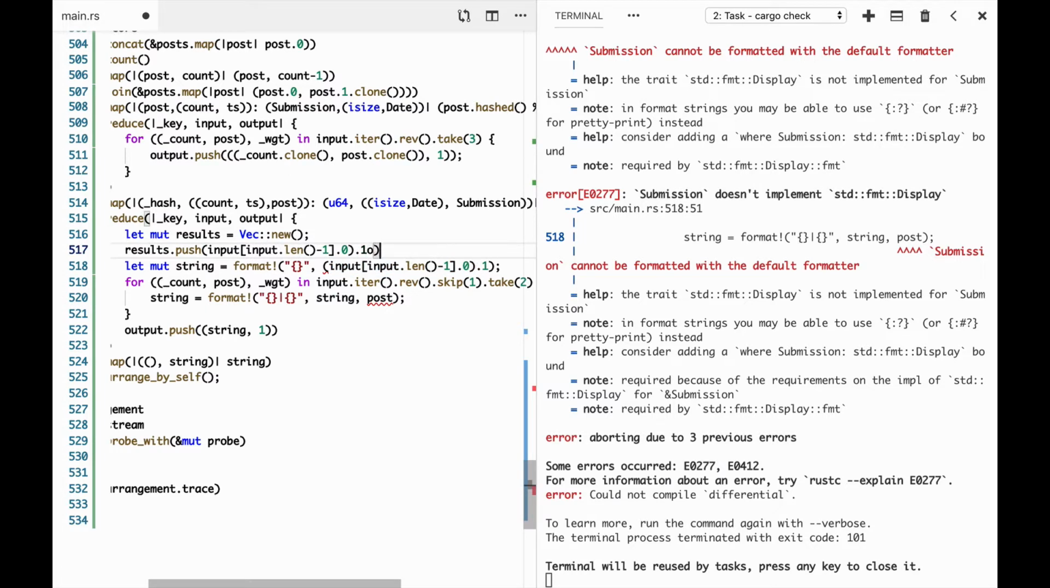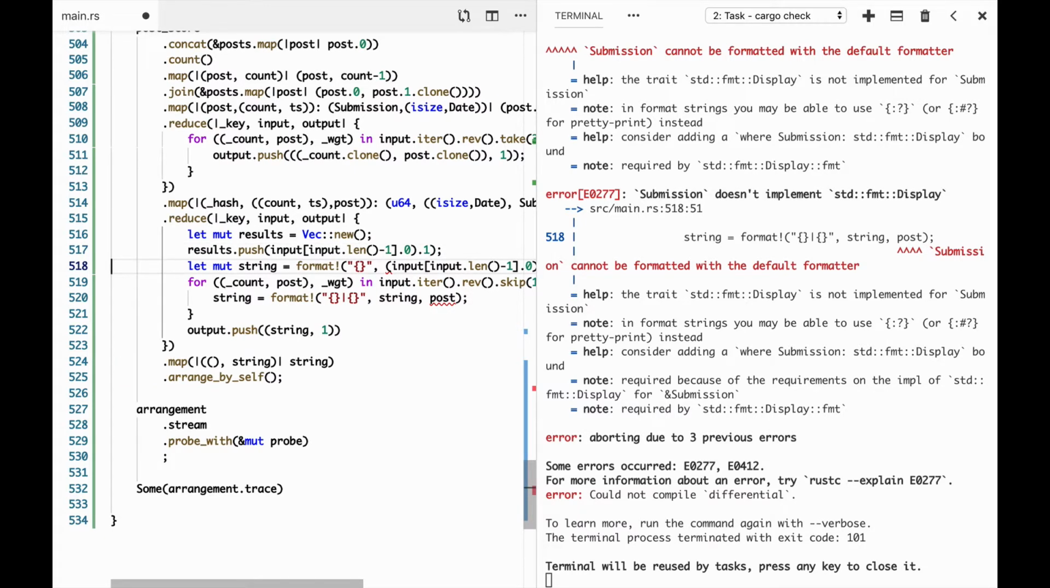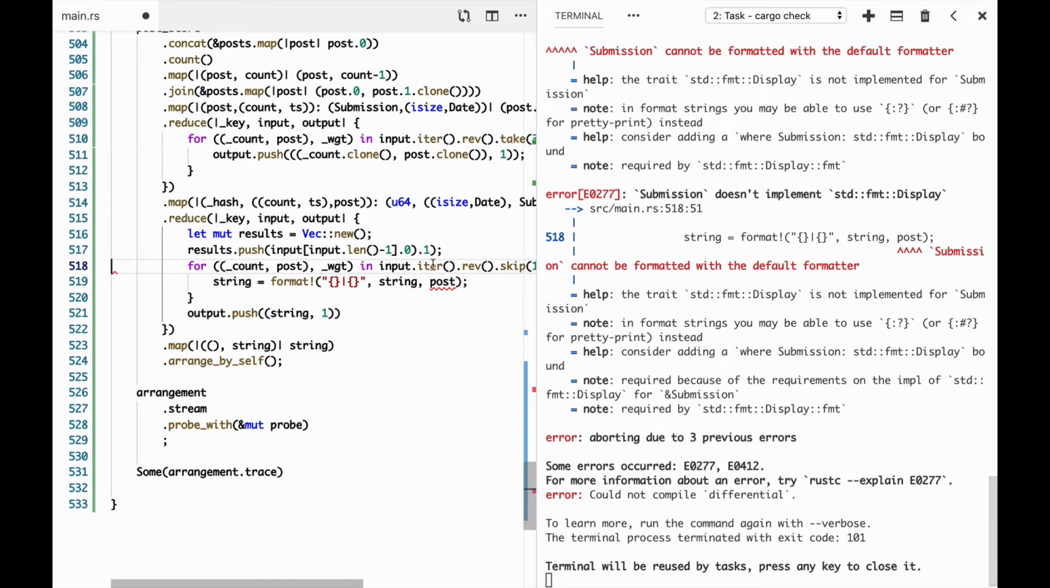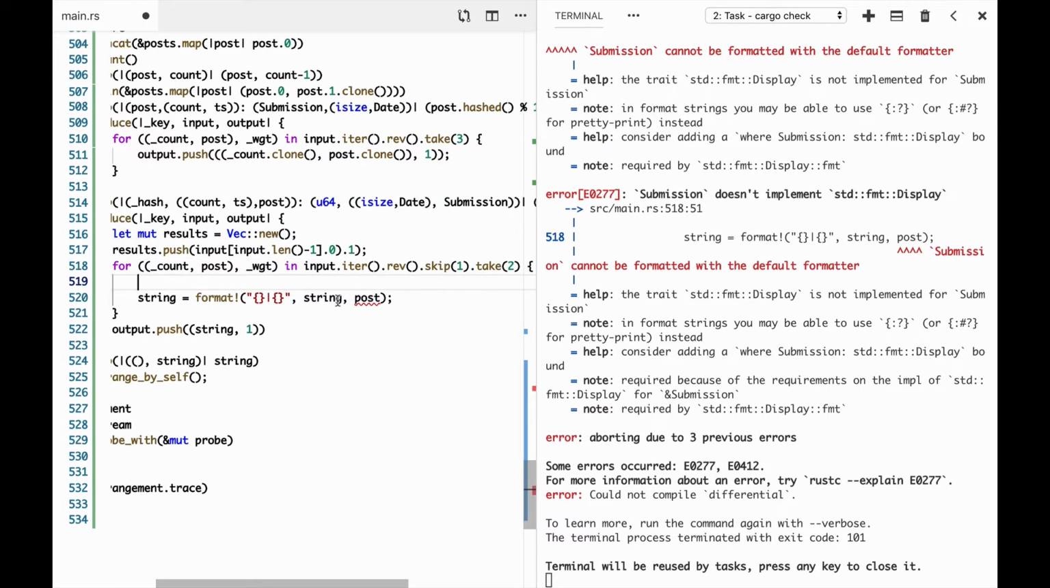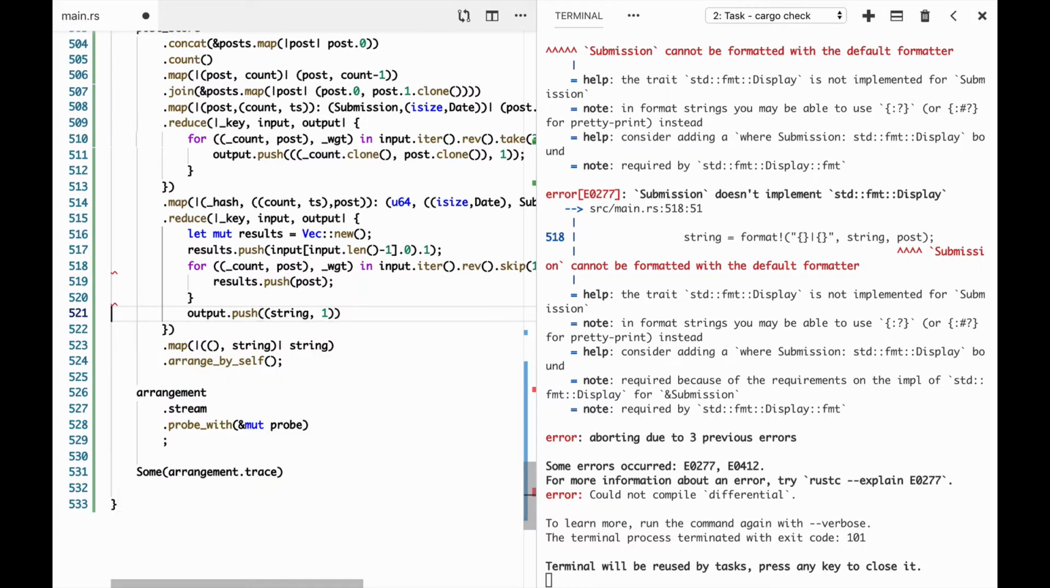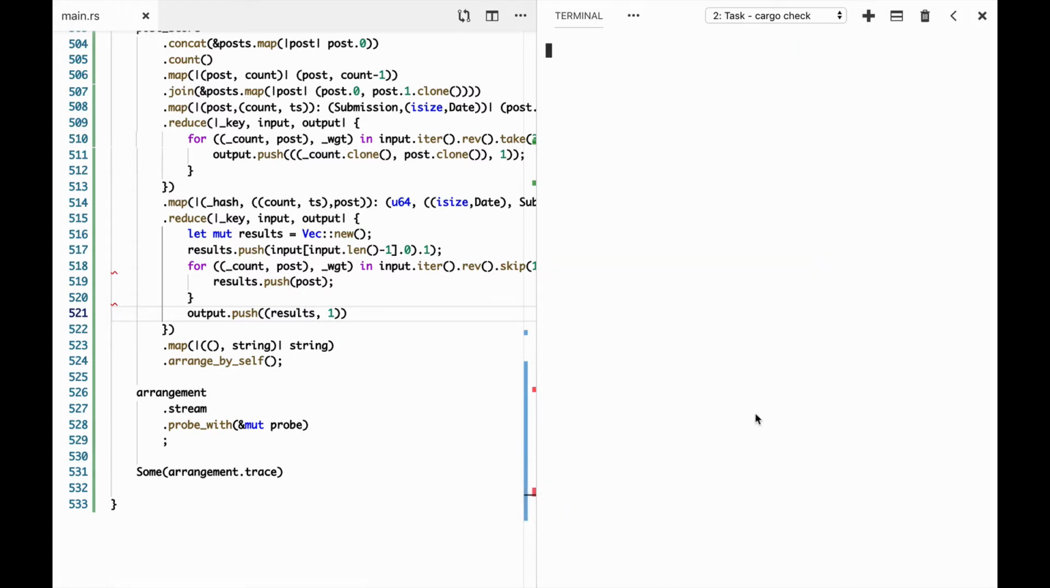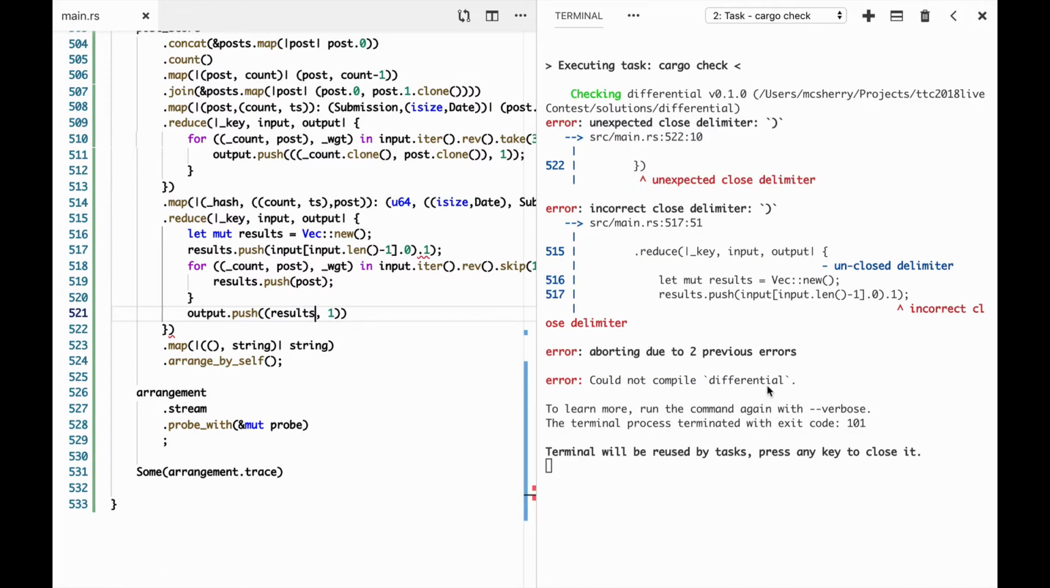Okay. There's a serious problem with having multiple keyboards that you work with. Try to touch type one. So rather than formatting some strings, we're going to do results.push of the post. And then output is going to get the results. And that should tidy up complaints about formatting at least. Oops. Guess not. So this looks like we have some imbalanced parens here.